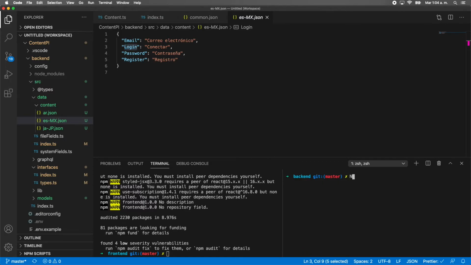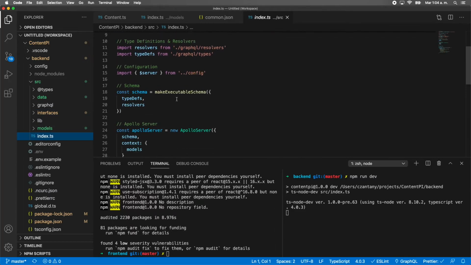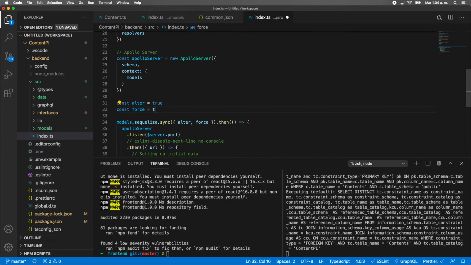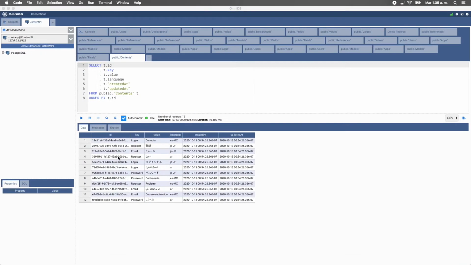Okay, so that's it. Basically, what you need to do is run your backend. And I highly recommend that you force your database to clean. So now after that, you need to go to the database, and then you see here that we have in our database all the keys and the values related to each language. For example, Japanese, password, contraseña in Spanish, etc. So that's the first part of the internationalization implementation.